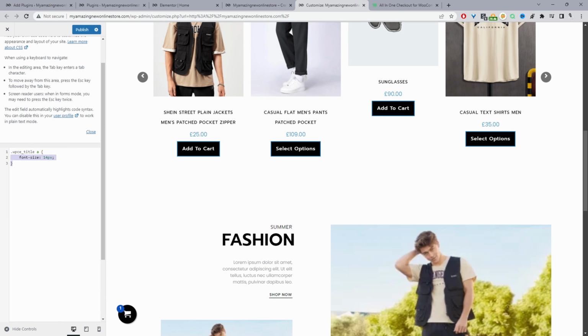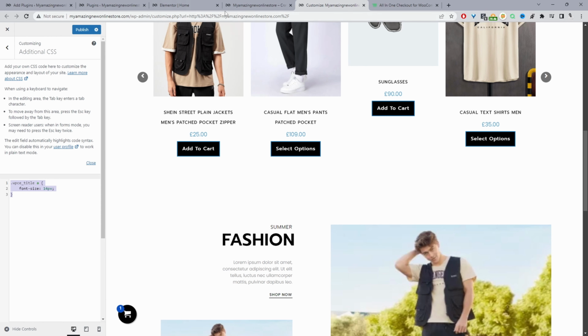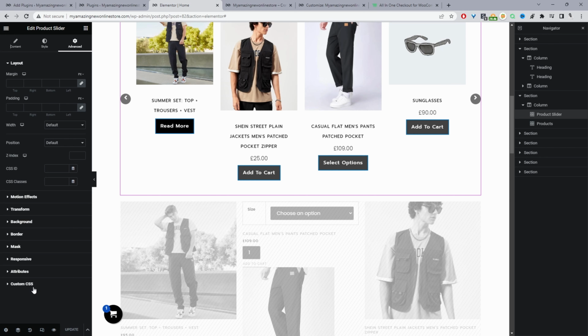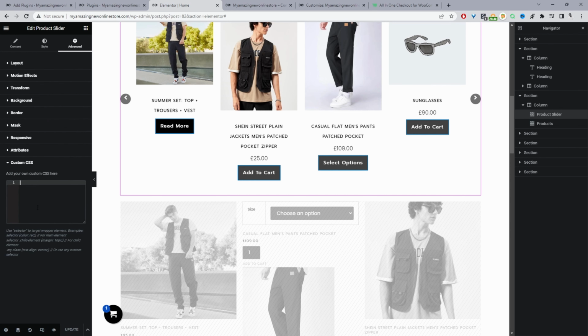I'll leave this bit of code in the description, but you can add it to this customizer screen. And if you're using the pro version of Elementor, if I navigate back over here to Elementor, we can click on where it says custom CSS here, and then just paste this in, and it will have the same effect. So you just need to add this CSS styling either in Elementor or in your theme custom CSS editor.